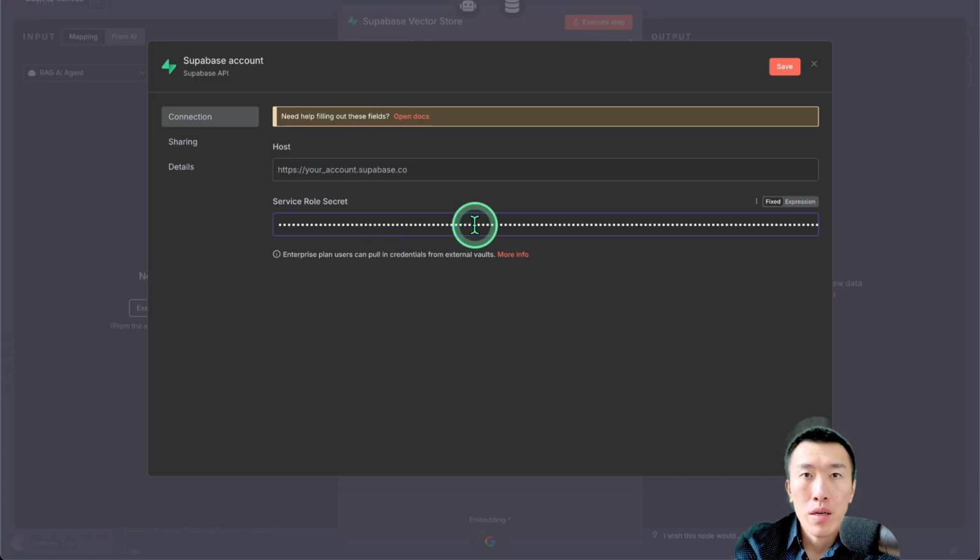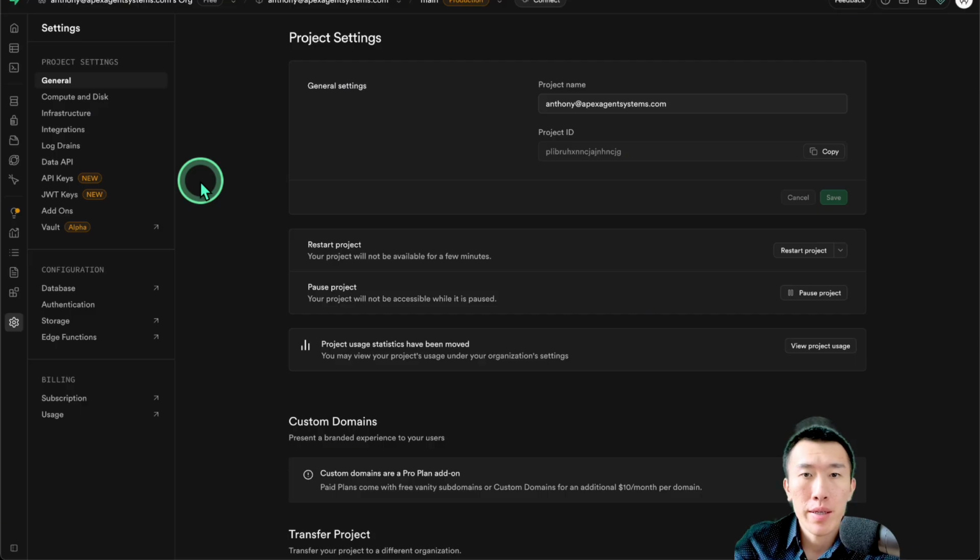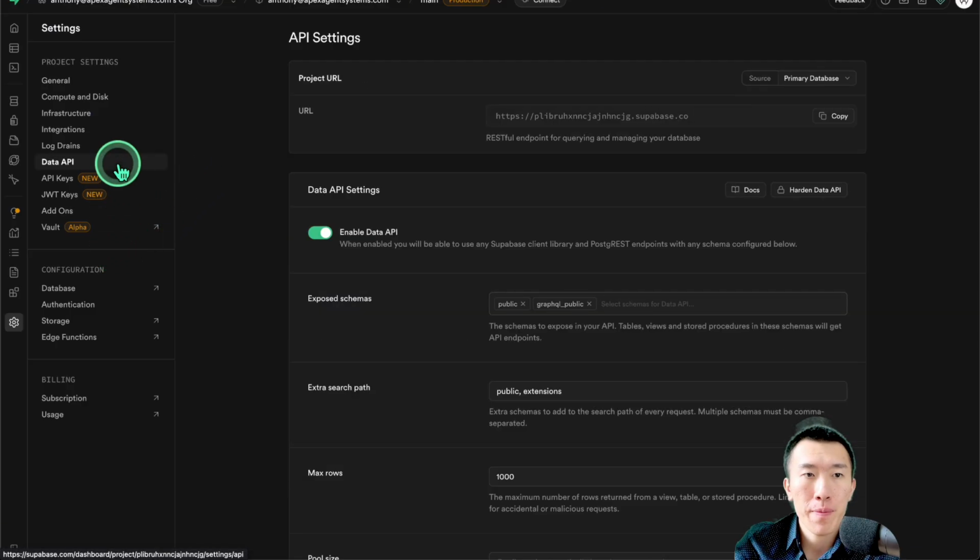Okay. All right. So now that we have our service role secret, all that there's left to get is the host URL. So go ahead and go back over to Supabase. Now from here, we need to click on data API on the left.